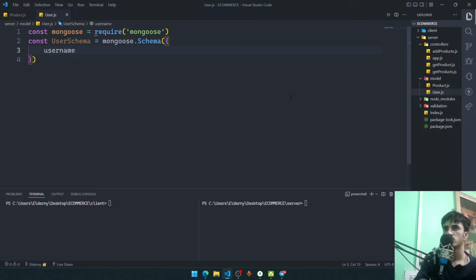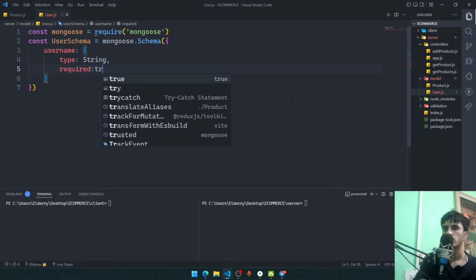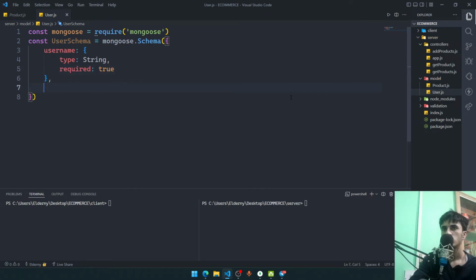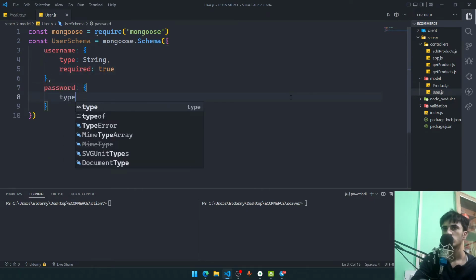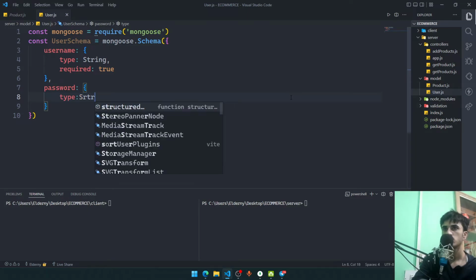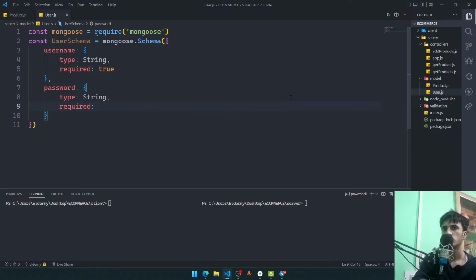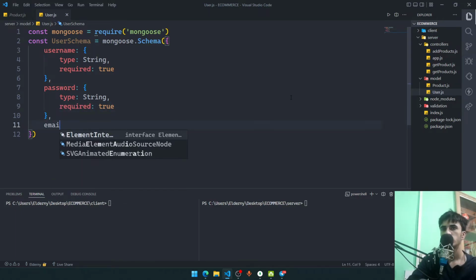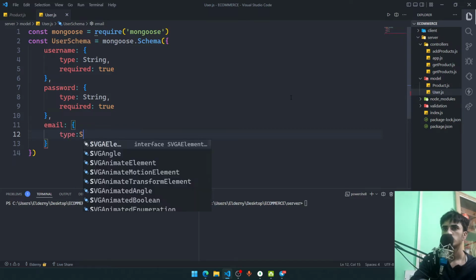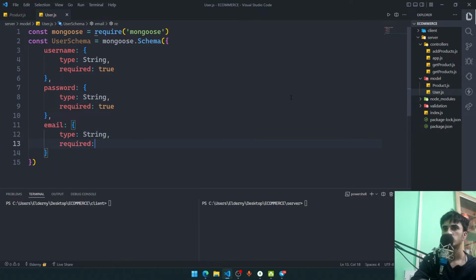First of all we'll accept the username. Username is going to be of type String, required true. Then we'll have a password. It's going to be type String, required true. Then at the end we'll have an email. It's going to be type String, required true. It should be unique in the whole database, unique true.